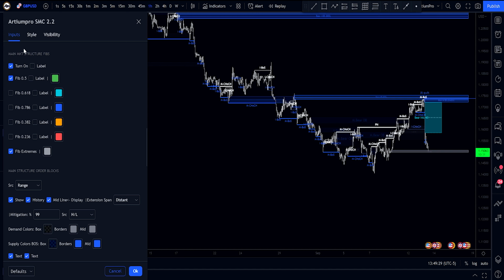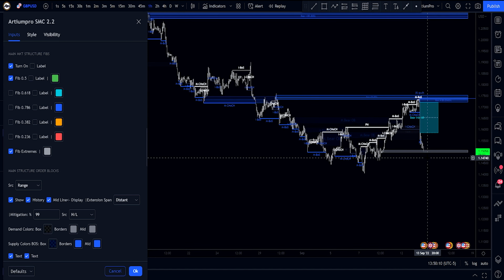Next we have main market structure fibs. These are going to help you determine the price level that you're at inside of a range. And obviously, when you're going bearish, you want to sell in a premium range because we sell at a premium. And obviously, when you're going bullish, you want to buy at a discount area because when we buy, we want to buy at a discount price. So I'll show you that working here in a minute.